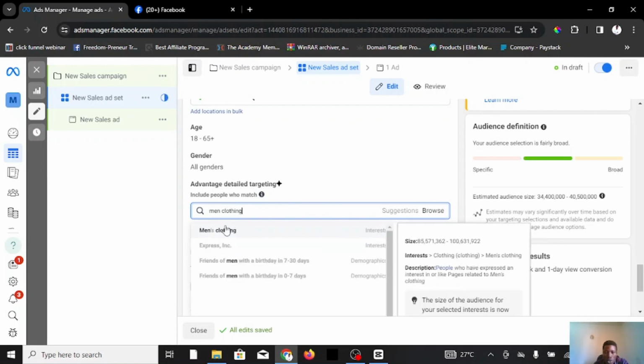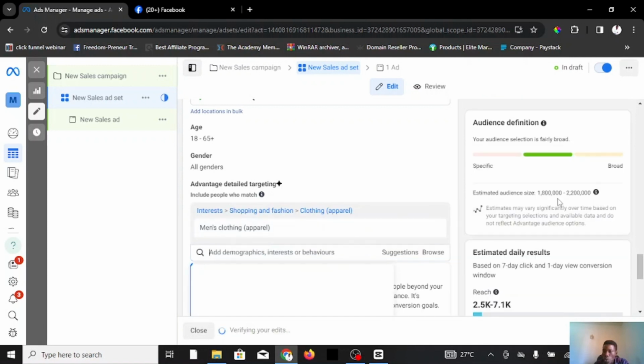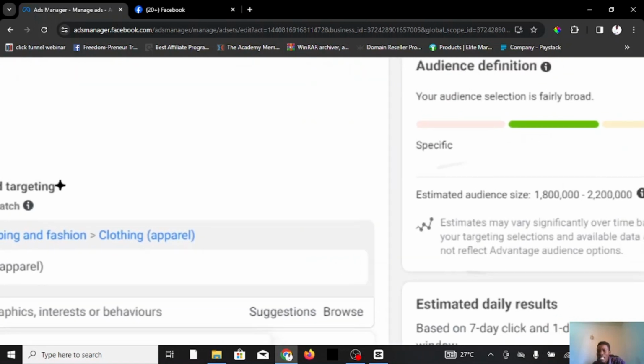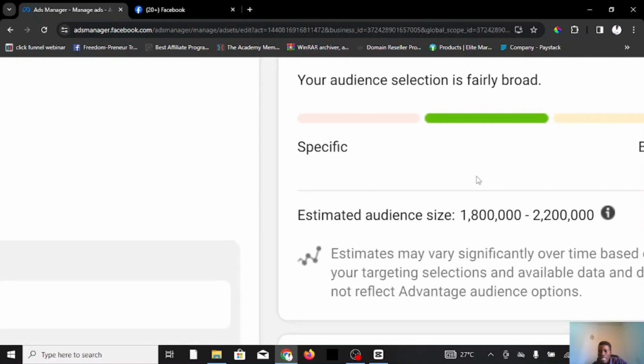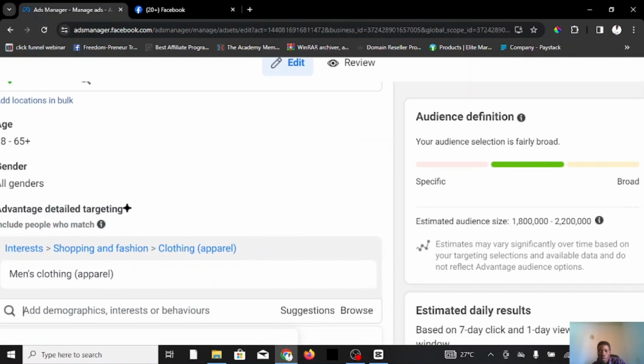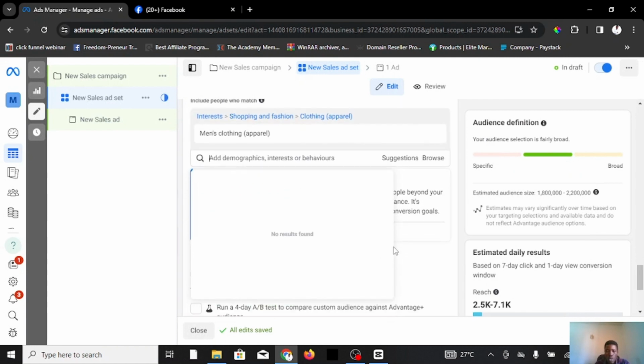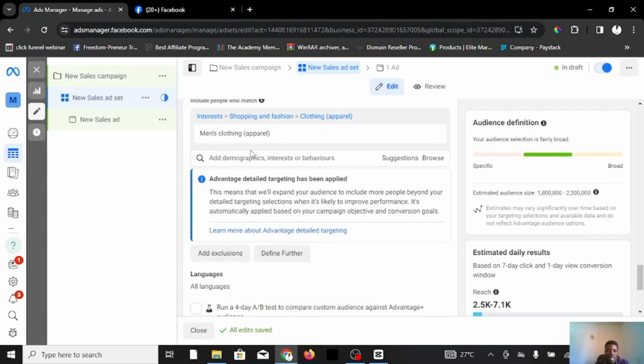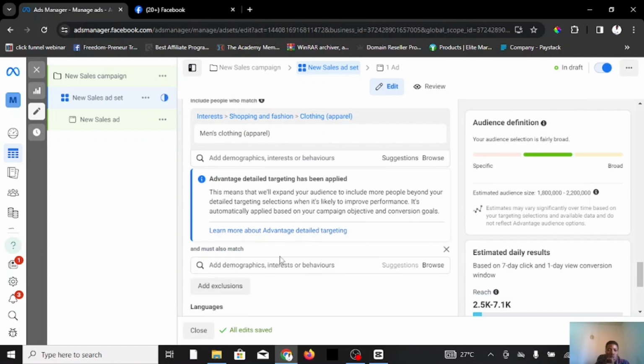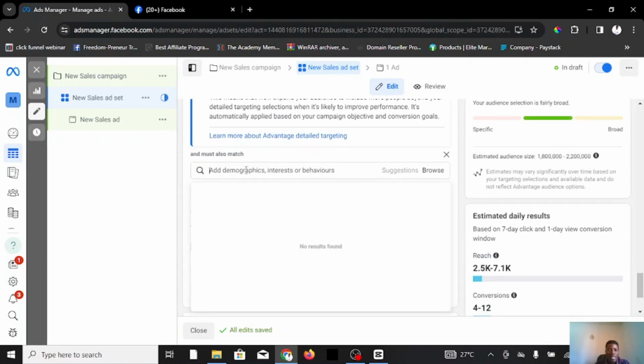All right, so we have men's clothing here, and the interest is quite large. This is 1.8 million to 2 million people. And so this is cool. Now the next thing we want to do here is define this audience further. Don't forget, we want to define this so that we target people who most likely will be online to see our ads. So one of the things I do here is I target people based on their network access usage.